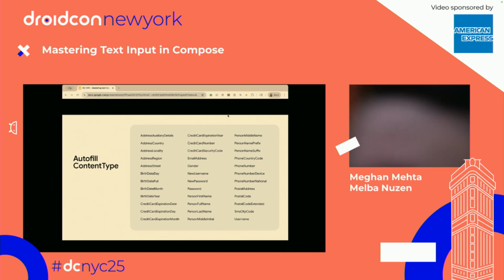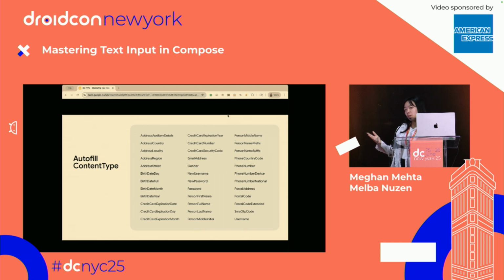And basically choosing one of these hints tells the autofill system what type of data lives in the text field that you're using. So for example, if you want a phone number in a text field, then you'd set the content hint to be phone number. And that way the autofill service knows that any data entered into that field will be saved under phone number, and any data to be retrieved will also have to be saved under phone number.